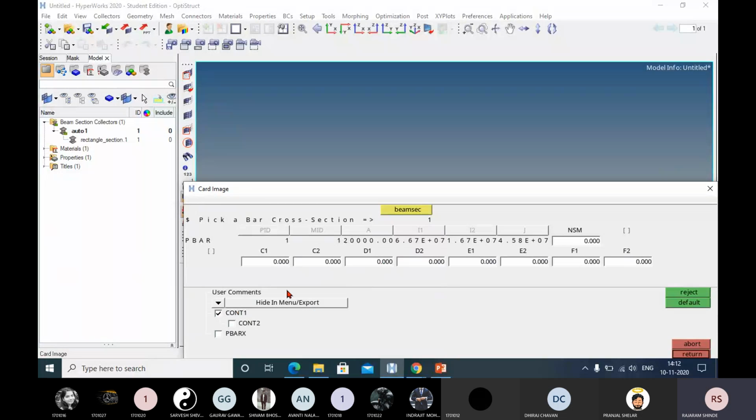Now C1 is the y coordinate of C, C2 is the z coordinate of C, D1 is the y coordinate of D, D2 is the z coordinate of D, E1 is the y coordinate of E, and this is the z coordinate of E. Now for C1, the y coordinate of C is 50, z coordinate is 0. Next, for D, the y coordinate is 0.